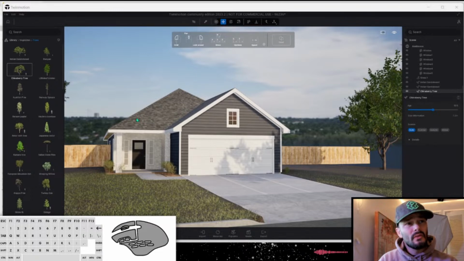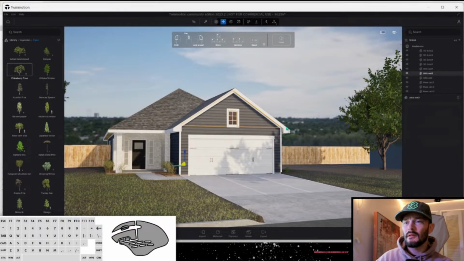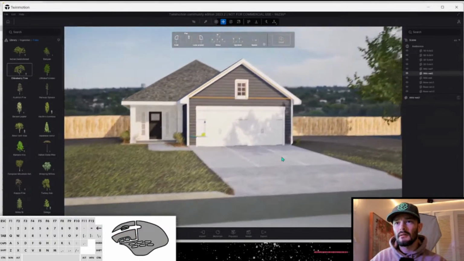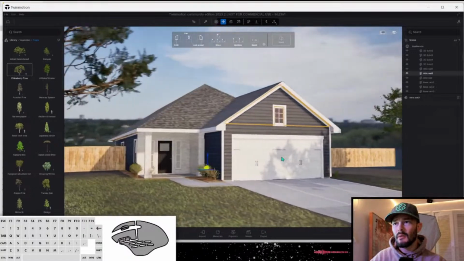I haven't been in Twinmotion in like 6 months, so this is going to feel pretty rough. And also, I already know that my 3D mouse was not working properly.